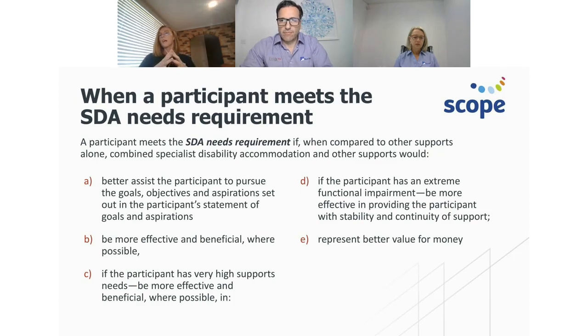All right, so let's have a look at someone with very high person-to-person supports. What we are going to do in that case is always talk about how the SDA is going to reduce the cost somewhere else, okay? When we think about the NDIS, we're always thinking about how we can prove that it is cost effective to the NDIS. The NDIS isn't just going to approve something if it is going to cost them more money, okay?